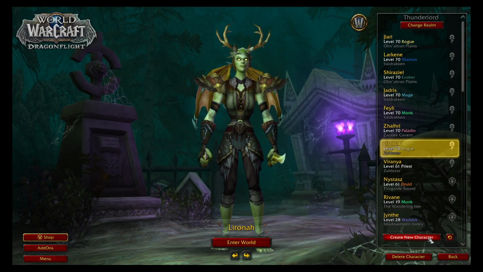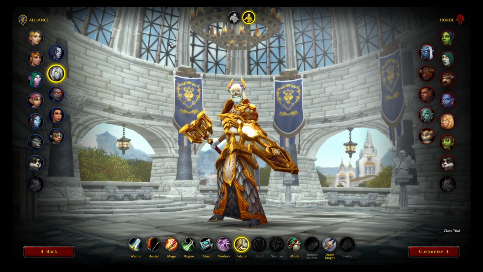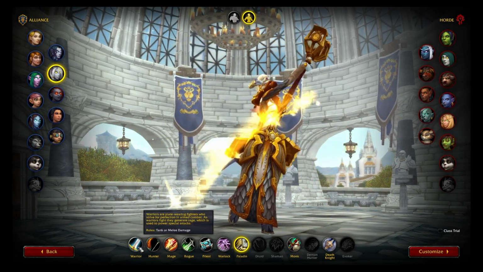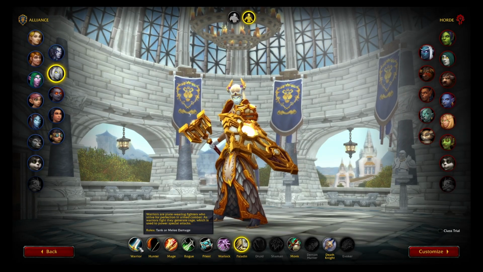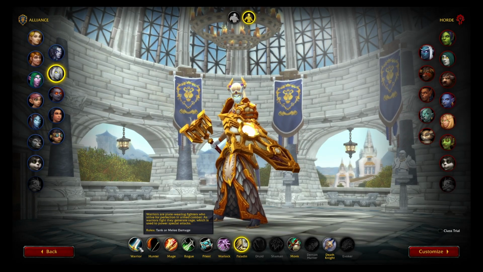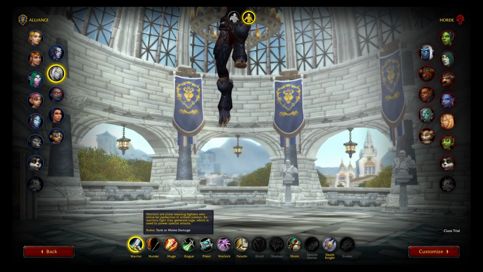Alright, so now the Create New Character button. The first thing you want to do is find Warrior. Right now I'm on Paladin. It's kind of hard to tell what race you are when the Paladin is selected. But let's click on Warrior and have a listen.